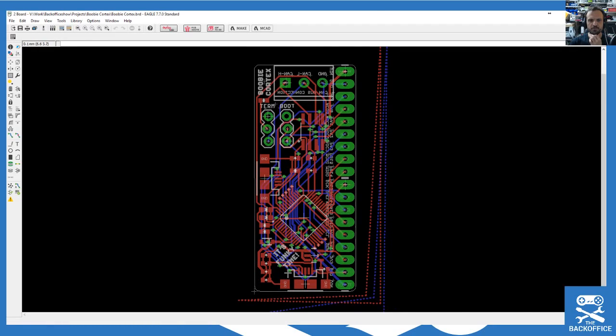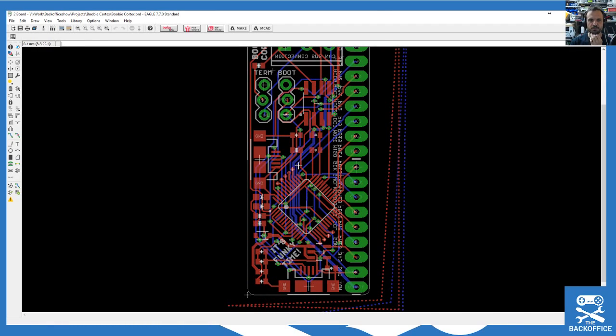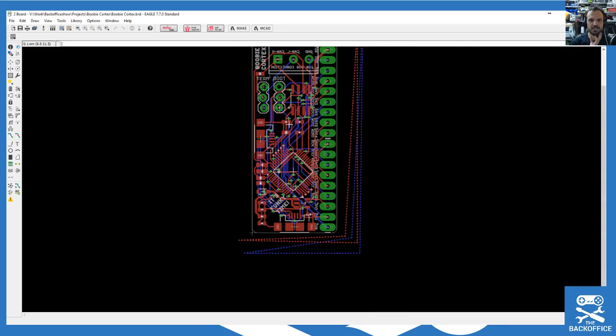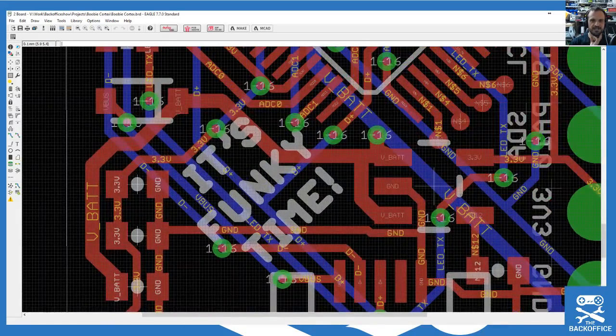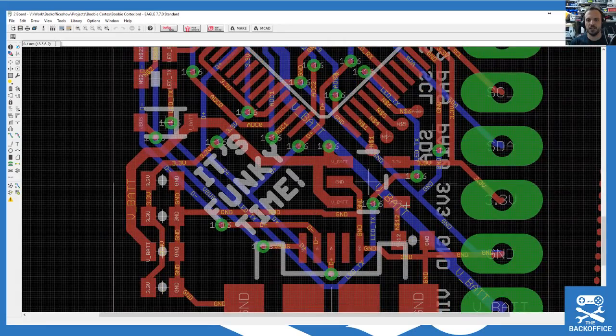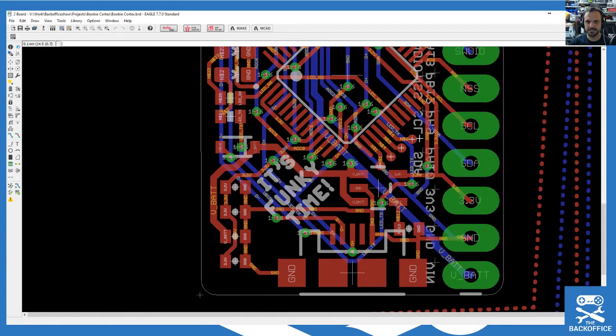So I'll tell you the problem I've got now. It's not really a massive problem, but you can see I've added the top layer silk screen. So I've put Booby Cortex in the corner. It's funky time over here. And then on the back layer, I've got basically the pin labels.